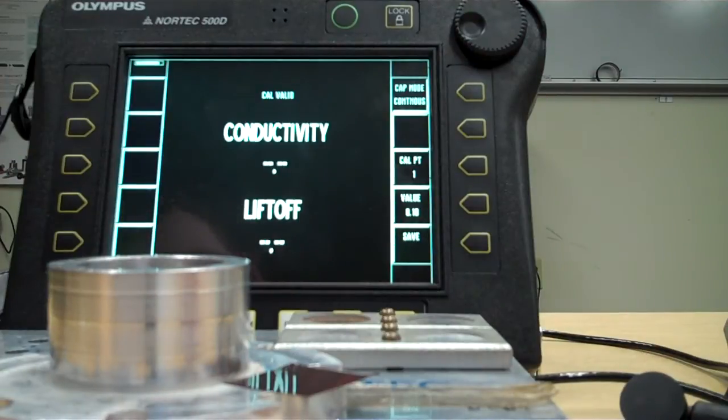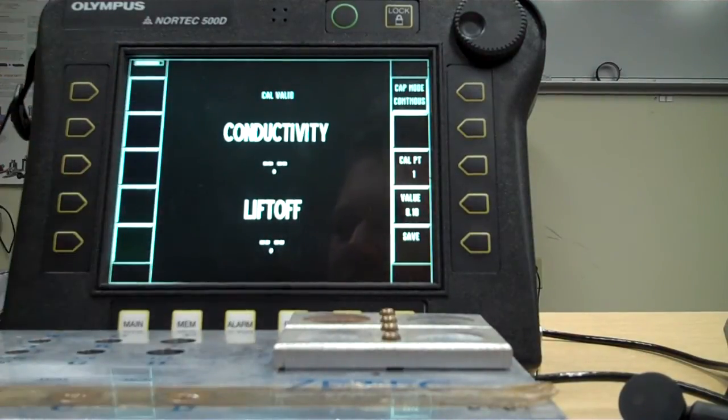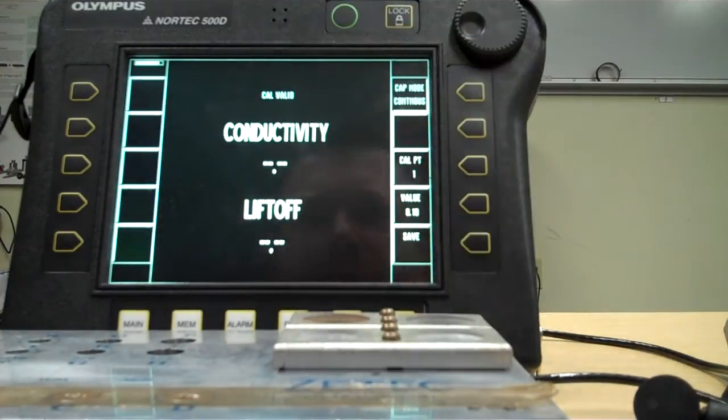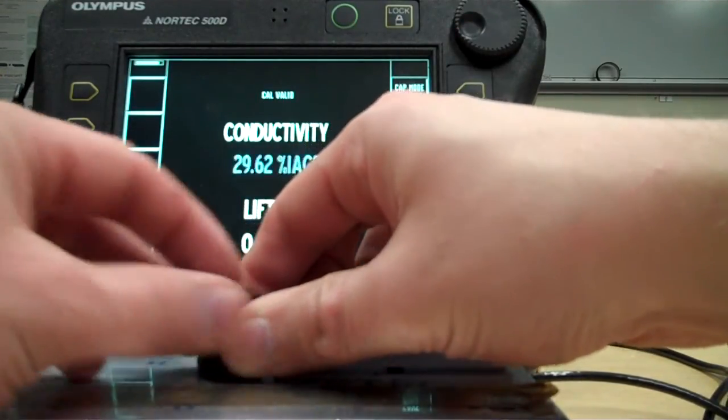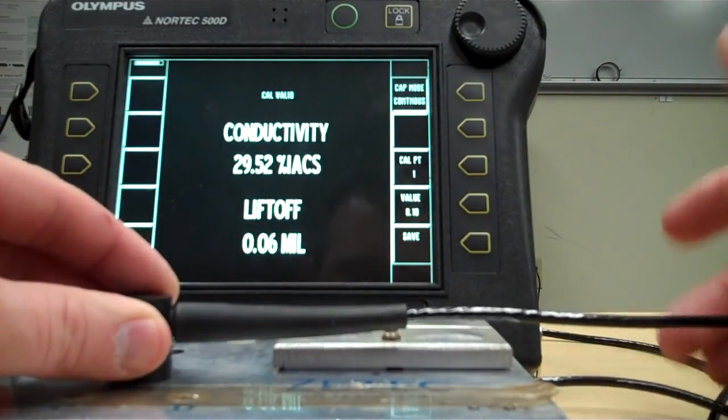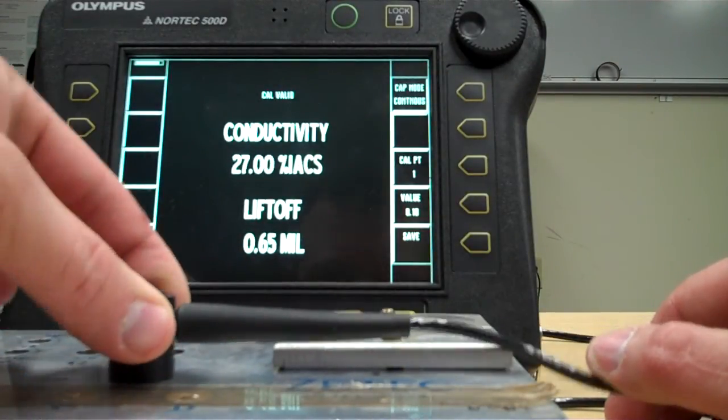So, easy enough. That's just a simple calibration, and this calibration is done a lot for hardness and conductivity testing of heat-treated aluminums and stuff like that, knowing the fact that when aluminum comes back from a heat treat, it's going to have a specific conductivity. So, we'll take something like this, set it up, we've got conductivity, we've got liftoff, we can slap this probe right down on that piece and know right off the bat, it is almost 30% conductivity.